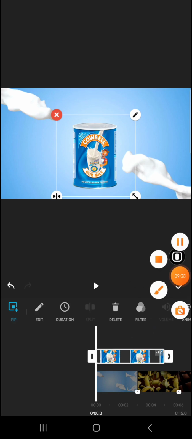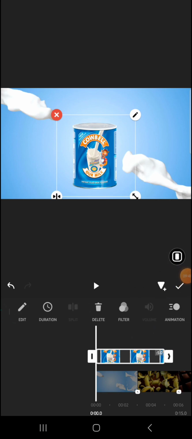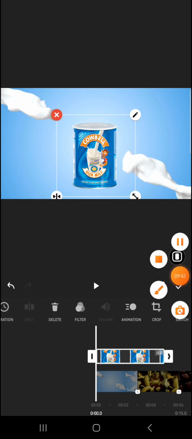I want to make it come in as an animation. Like it should have animation. So I'm going to click on this place. I'll click on this product. Then I'm going to scroll right like this. Now you see animation here.